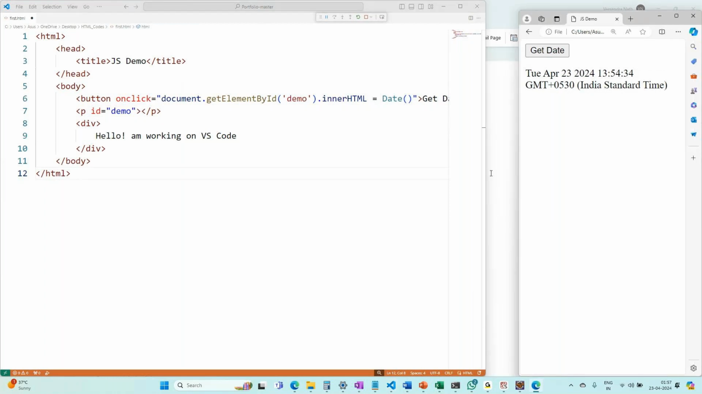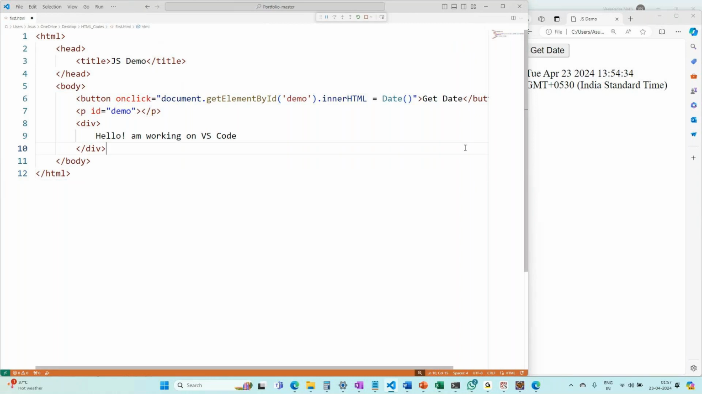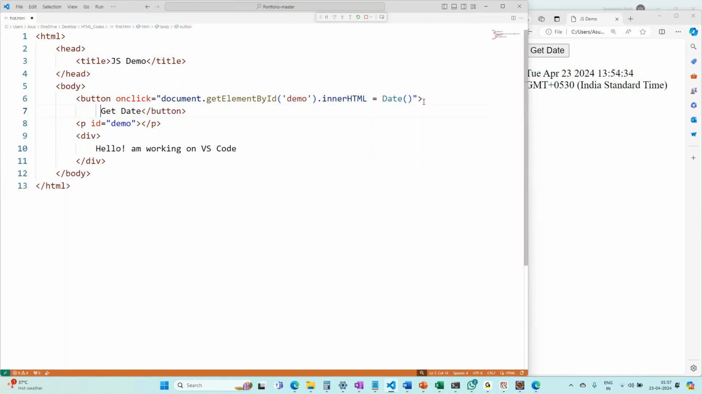Okay, I'm coming, one minute. You wrote the lines correctly. You wrote it correctly. See. Button onclick is equal to document dot getElementById demo dot innerHTML is equal to date.